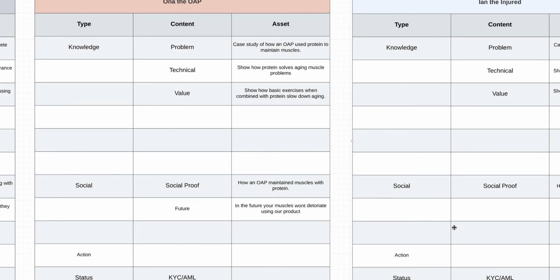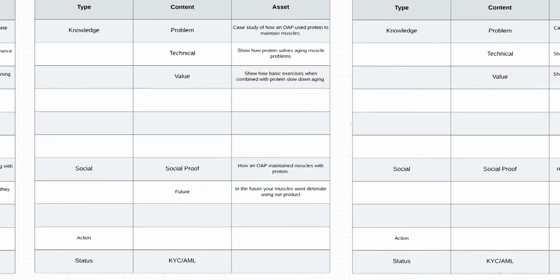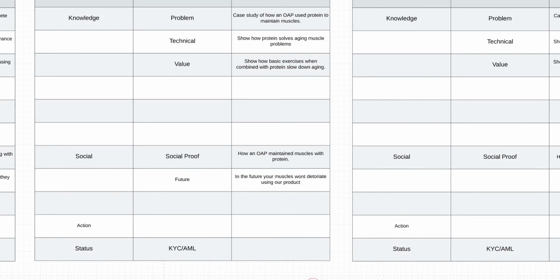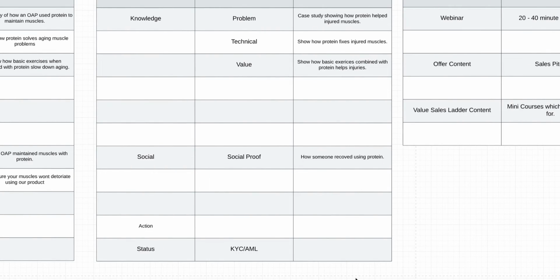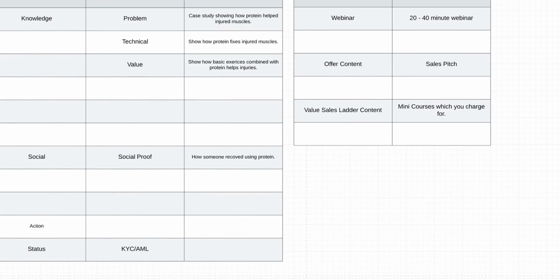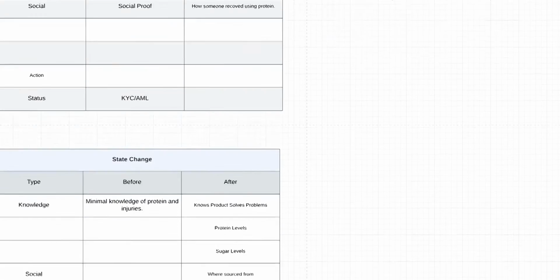Do you see how I mean? Social proof: how an OAP maintains muscles with protein. And then you have Ian the Injured, and you do the same thing. What you also do when you make up content is create a 20 to 40 minute webinar, which is basically a sales webinar, showing all of this for each different persona. You then have offer content, which is a sales pitch. You may even have mini courses which you charge for.